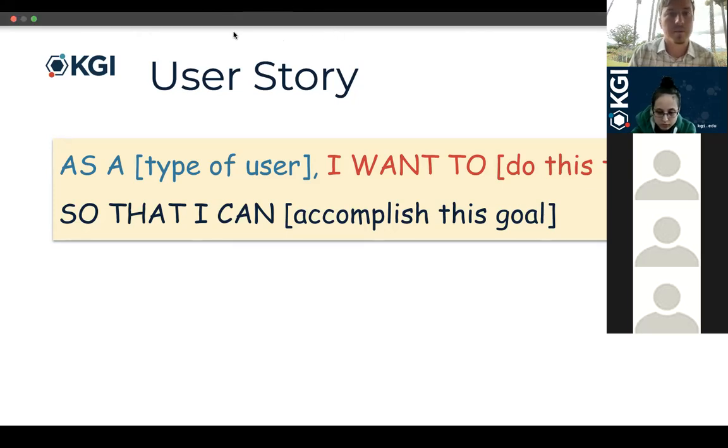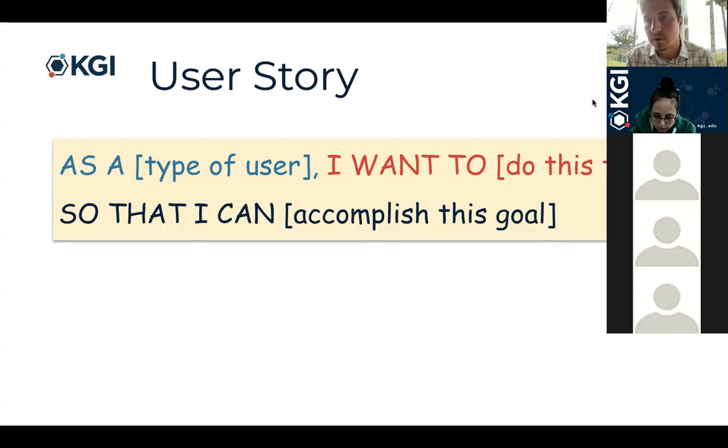You know what, my room or my view went away, so I can't actually see who's raising their hand. Anyone raising their hand? Okay.